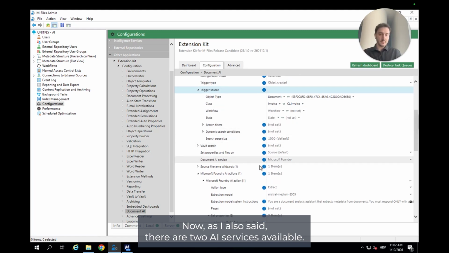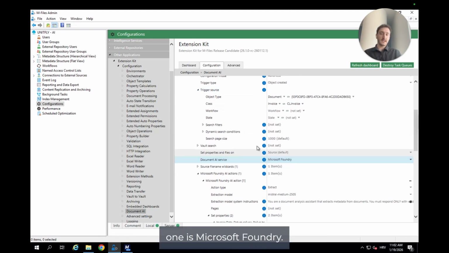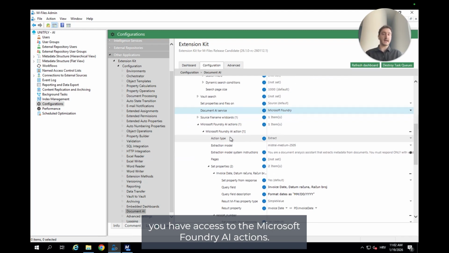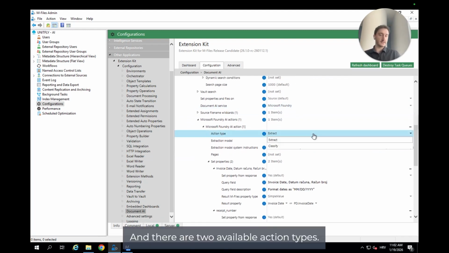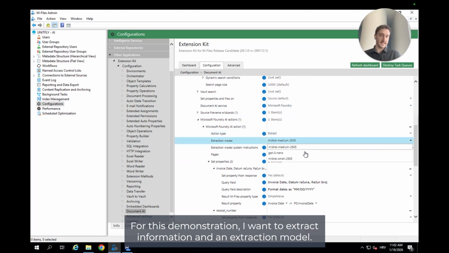Now, as I also said, there are two AI services available. One is the Azure Document Intelligence, another one is Microsoft Foundry. If you select the Microsoft Foundry, you have access to the Microsoft Foundry AI actions, and there are two available action types. One is extract or classify. For this demonstration, I want to extract information, an extraction model.